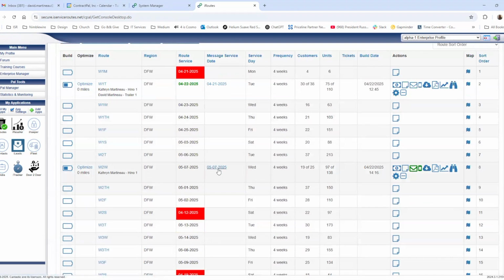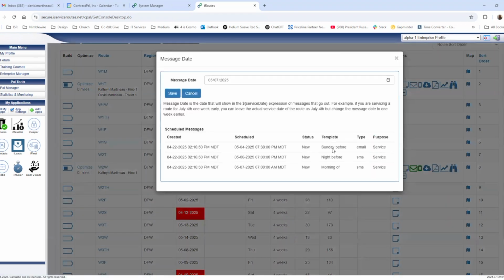So these messages are now scheduled. You can see the template. You can see when they're supposed to go out. So that one was Sunday before. So let's make sure that's right. Yep, Sunday before is May 4th. Night before, 5/6. Morning of, 5/7. And then there's the messages.